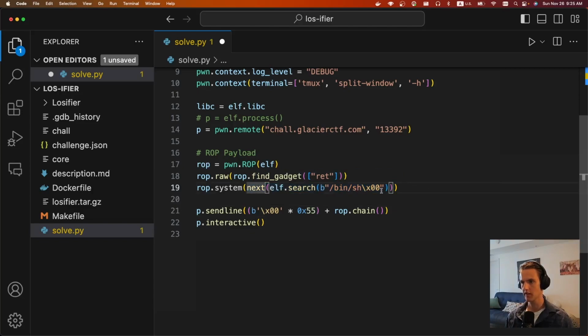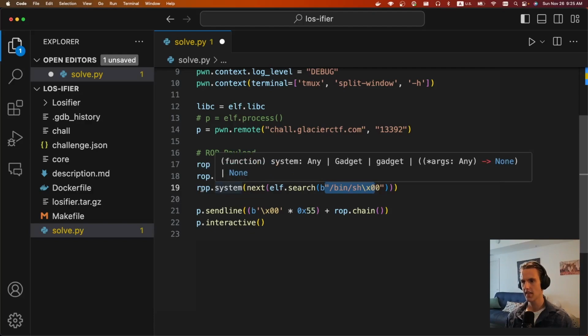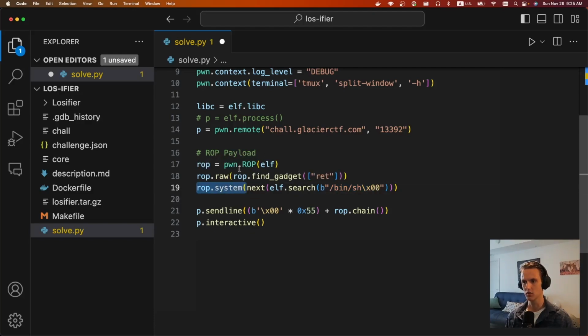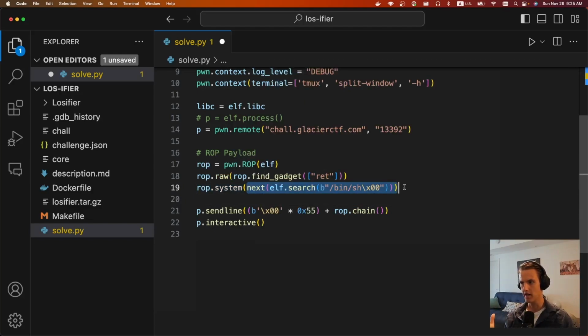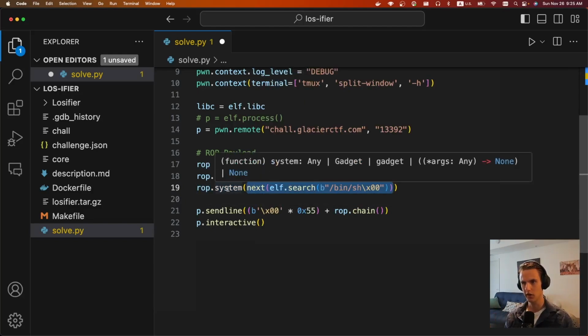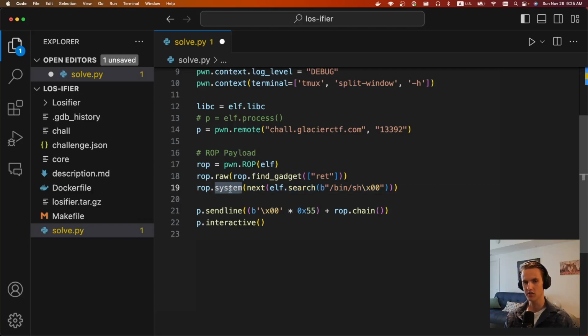We're going to search the ELF binary for the /bin/sh string, and it's going to return the address to us. And then we're going to call system on that. The ROP tools in pwntools are just amazing. It does the pop RDI for us to set the register correctly before we call system. And then it'll find the address of system and jump to that. So then we have to figure out how many bytes to send.